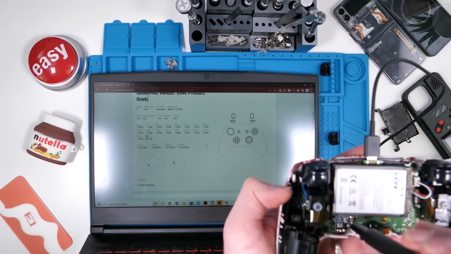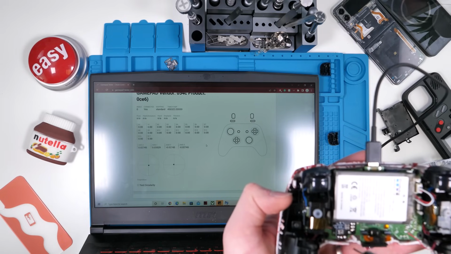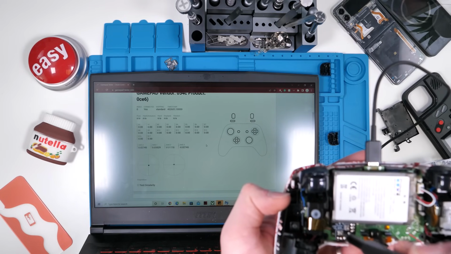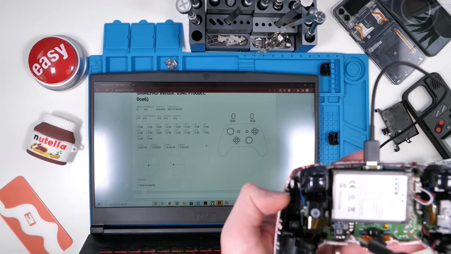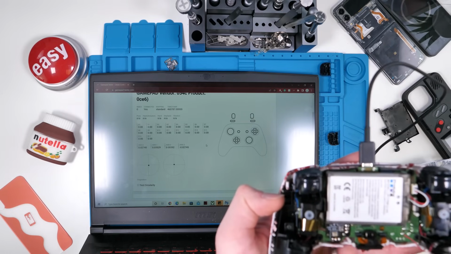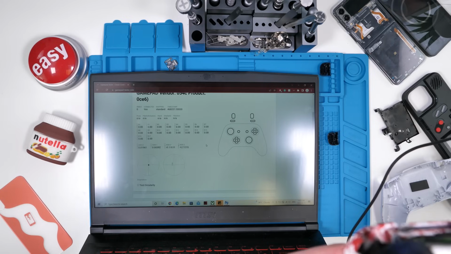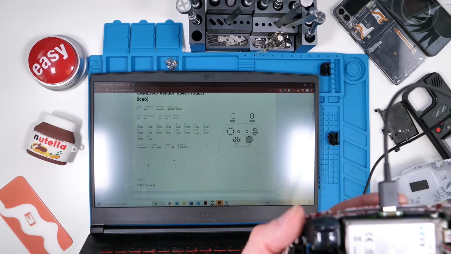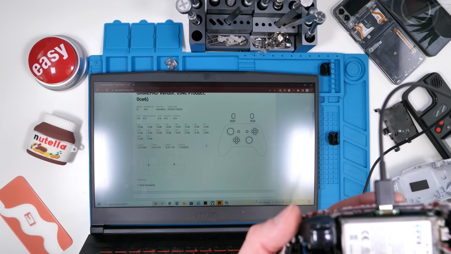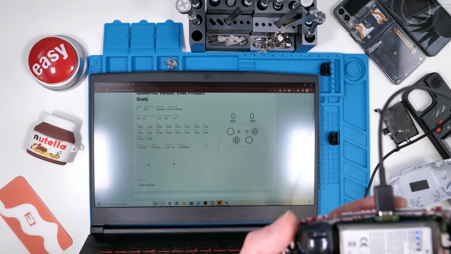So we have to try and get as close to that baseline as humanly possible so that we can cure this controller of stick drift forever. That looks about right. Let's close this up and see if this actually worked.